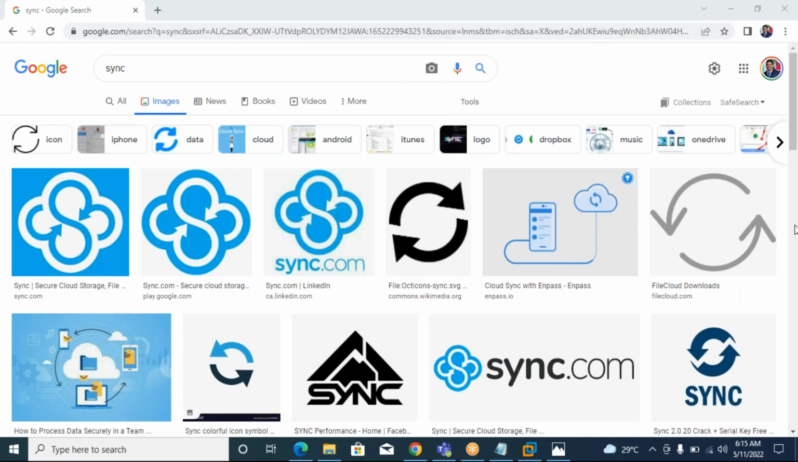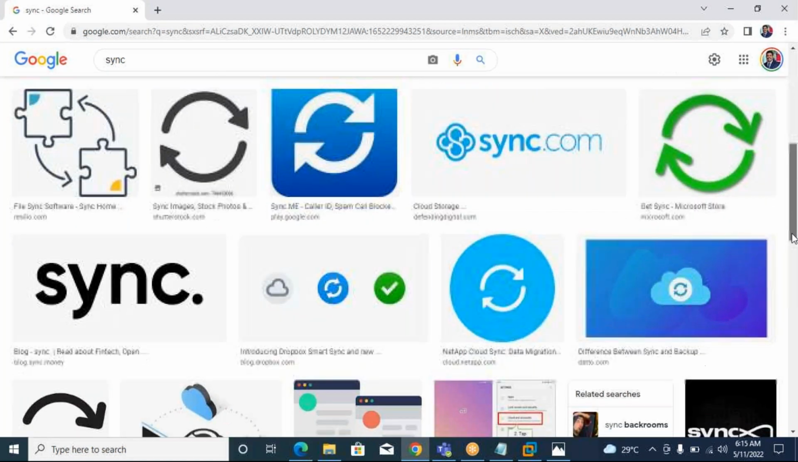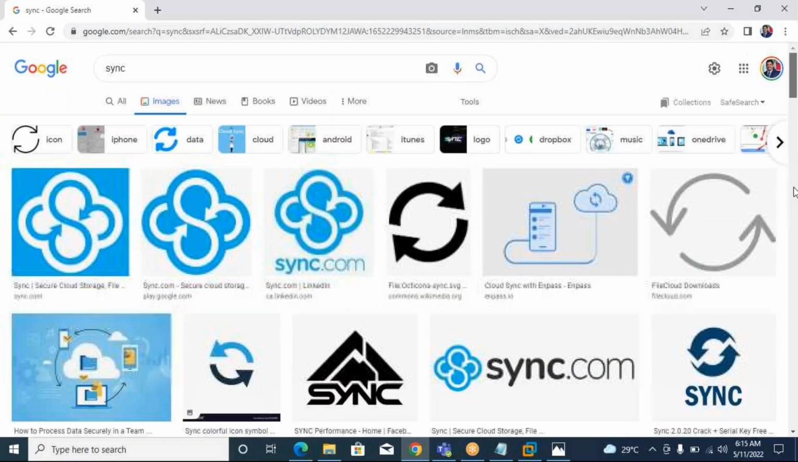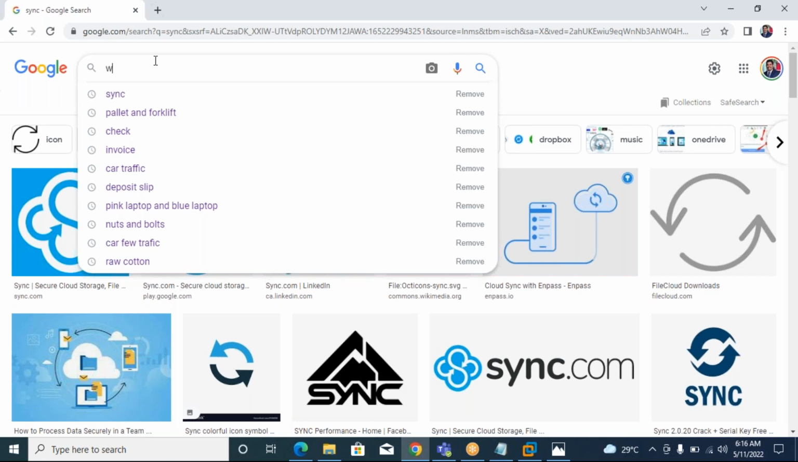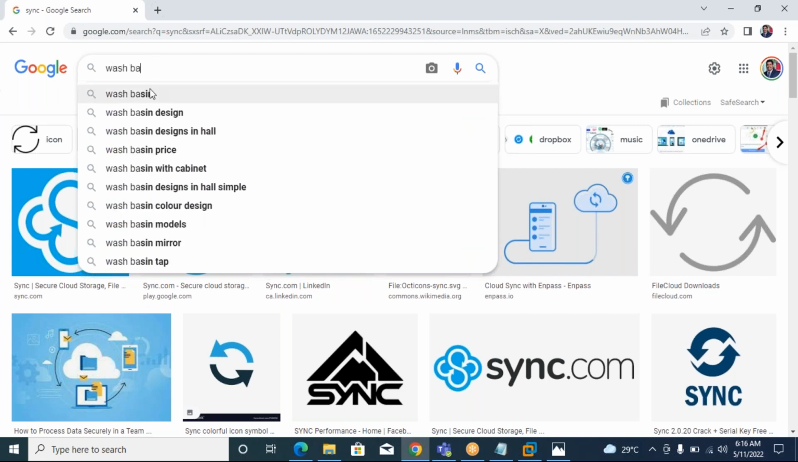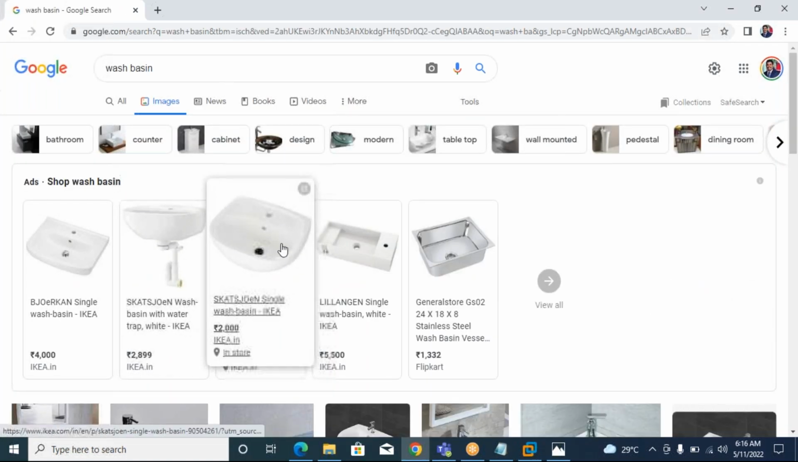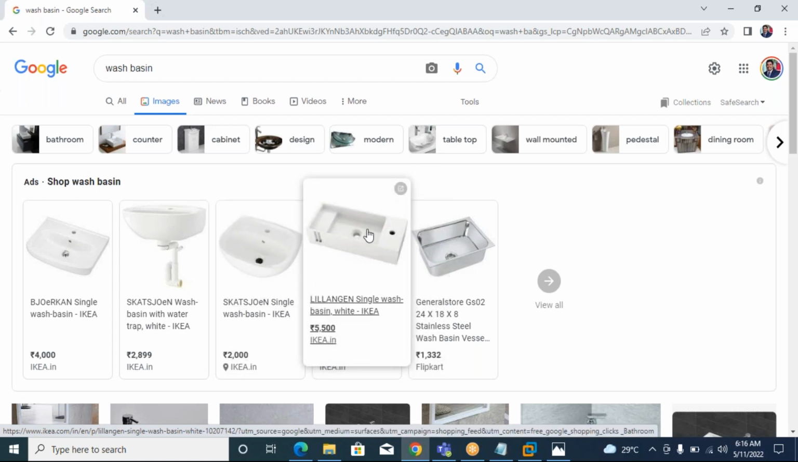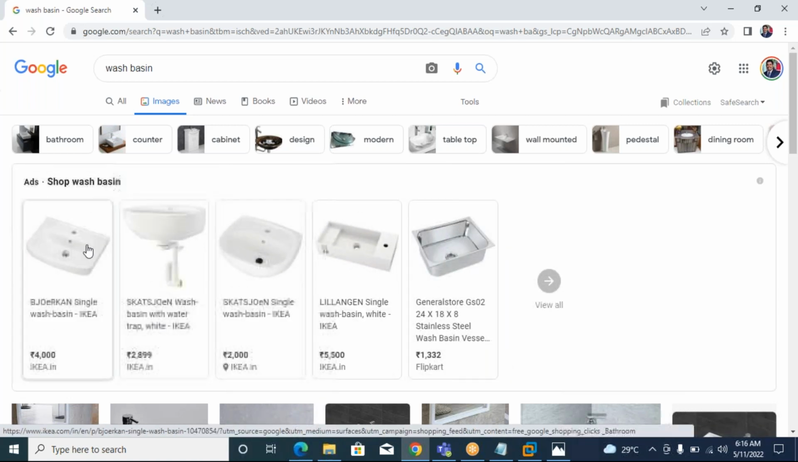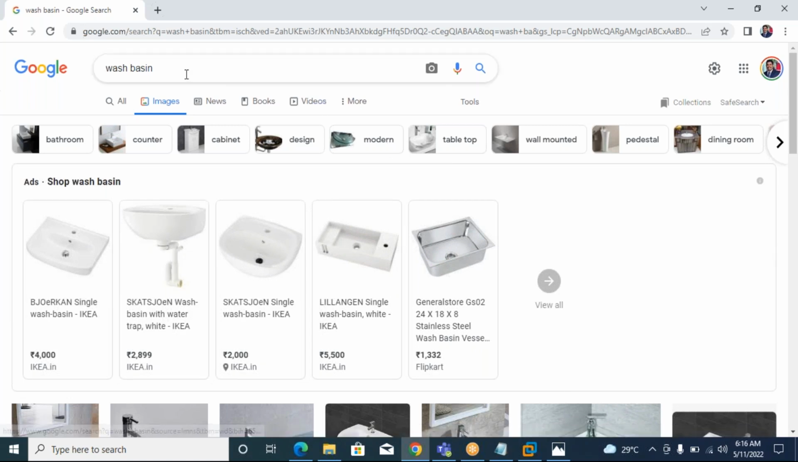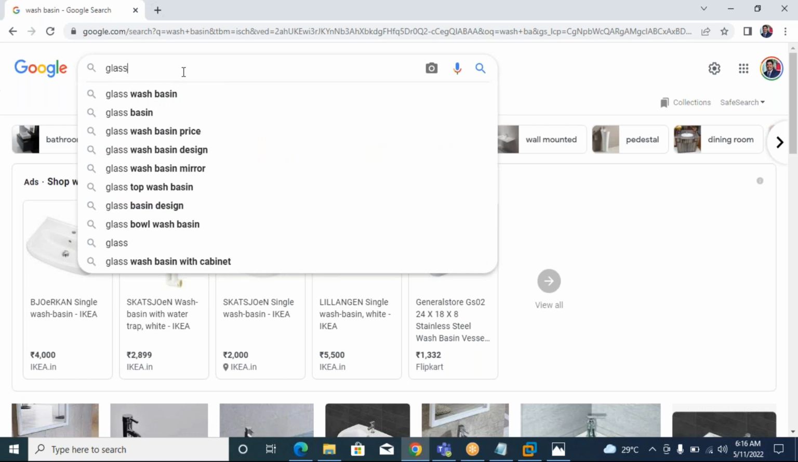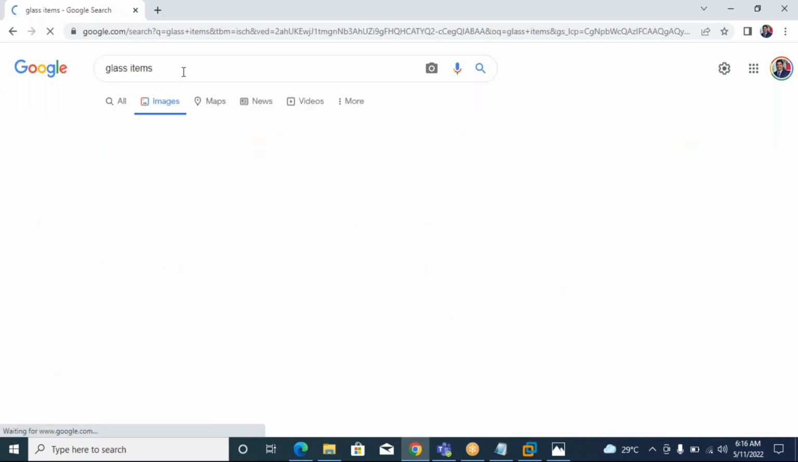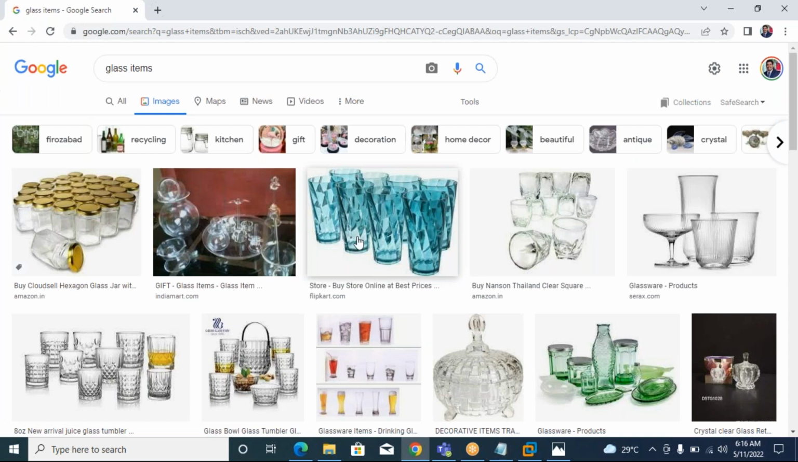I don't have the exact name. So this one, you are doing business for these items. Otherwise, glass items. You are doing business for any items.